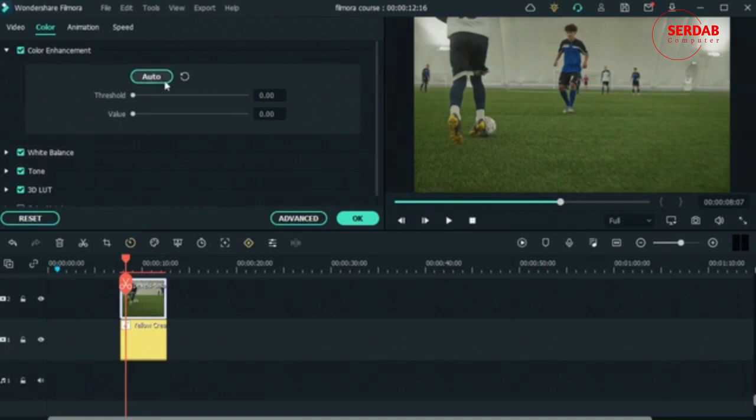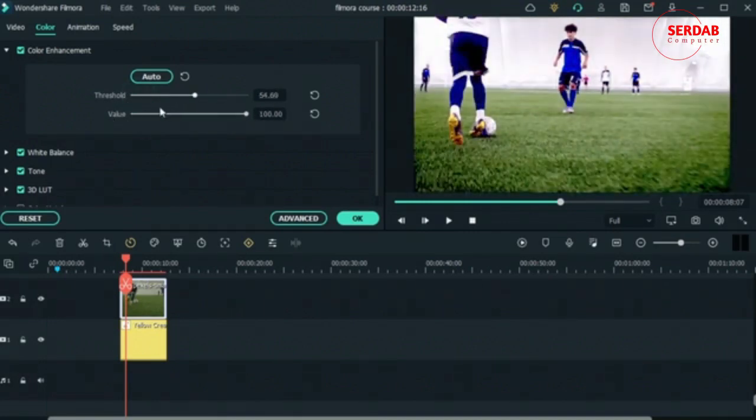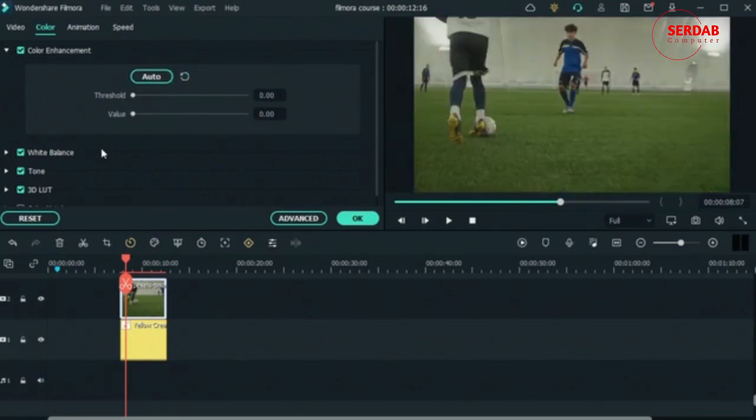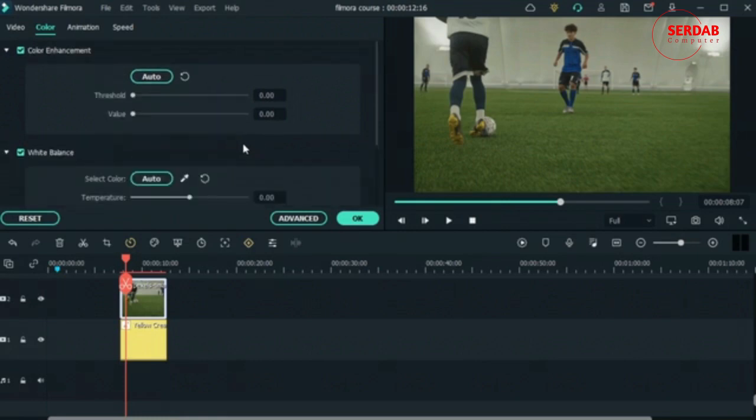You can use the auto feature. There we go. It changed the tone of my video and made it colder. You can add to the value or remove from the value. And you can add or remove from the threshold. You can use this if you don't know how to color correct your video. Remember, this is color correction. And we have white balance, which allows you to change the tone of your video. This was for the colors.